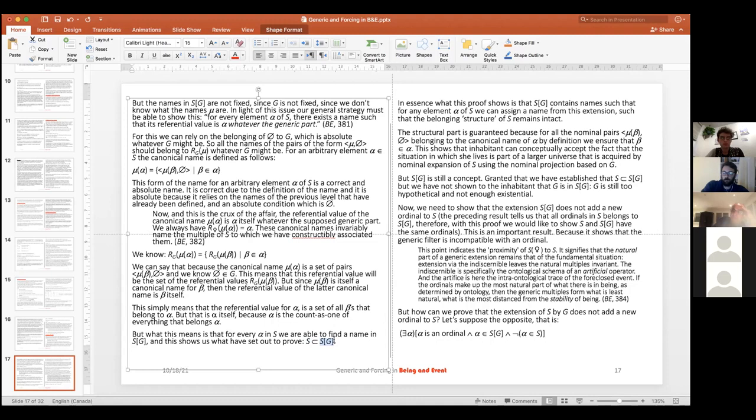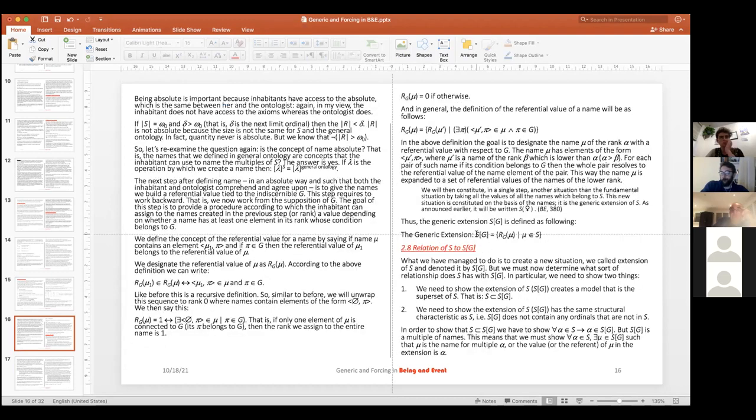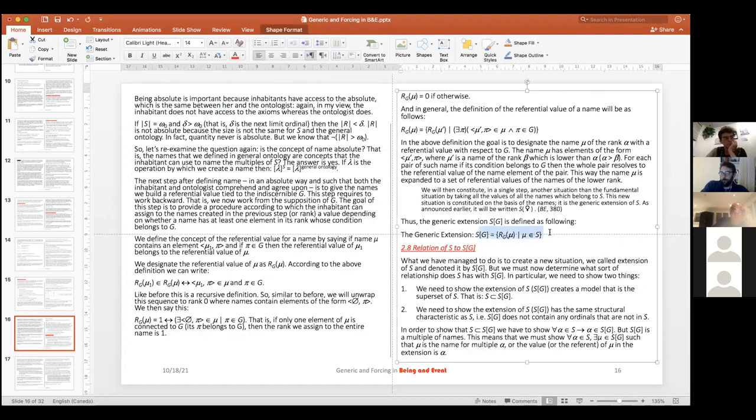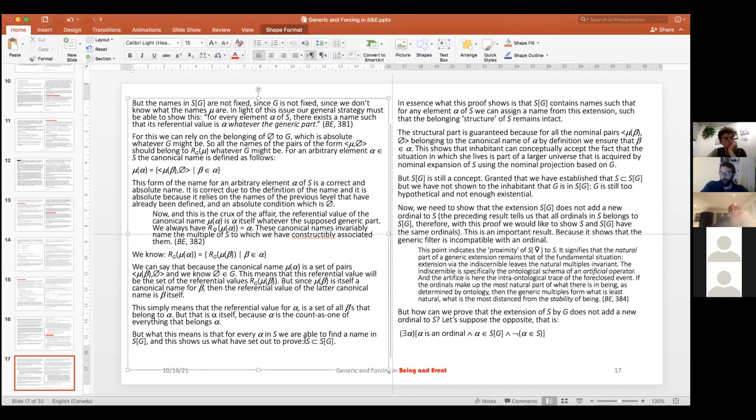And then from those names, we only chose a tiny portion of the names within the universe of names whose condition belongs to G. And we created a new situation through this formula. Then we said, we want to prove that all the elements in S have a name in SG.